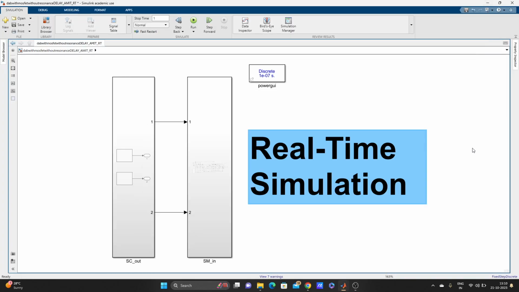Hello guys, so in this video we'll do the real-time simulation. Actually, we'll not do the real-time simulation, but we'll check this model, whether it's perfect or not, whether it is fully designed or not, and whether it fully satisfies the requirements of real-time design or not. If you have seen my earlier videos, you already know some basic things about real-time design and real-time simulation.